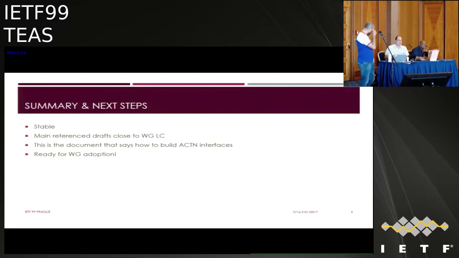So right now this is an individual document and we're going to ask a question about taking it into a working group document. How many think that this type of document is good for the working group to produce? It's a reasonable number, but it's a small number. So either people are not interested in the topic or they're sleeping.